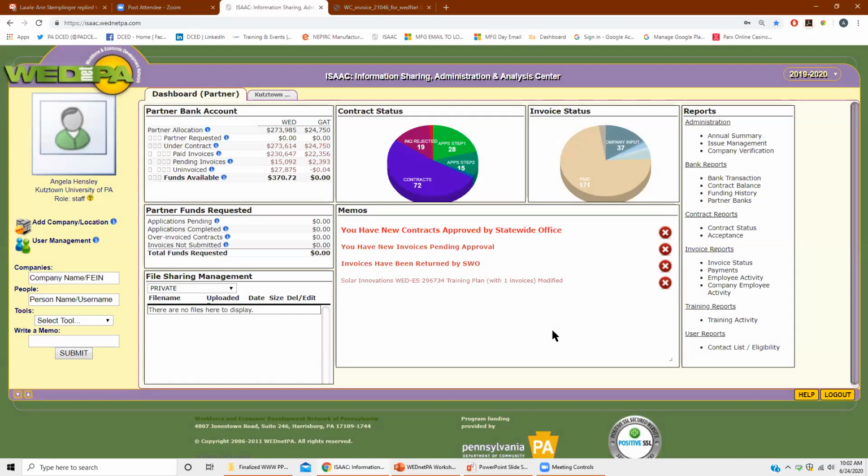As with anything with Isaac, there are multiple places that you can receive this information on your dashboard. You can look at the invoice status pie chart. You can look at under reports for invoice status or your memos. The ideal and optimum place to review the information in one location for multiple companies and multiple contracts is to go to your tools menu, click on the drop-down arrow, and go to approve invoicing.